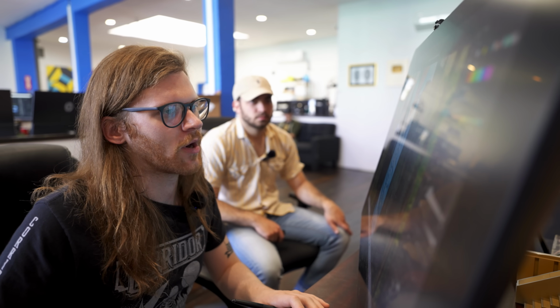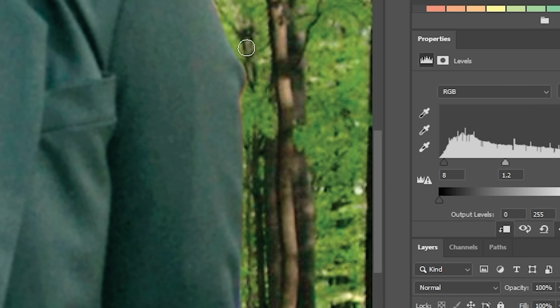What a professional would do is open up a curves adjustment layer, but what a caveman would do, which is what I am, is use levels. Curves are for smart people who can figure that out. You can see areas where I missed and there's little bits of the old background poking out.